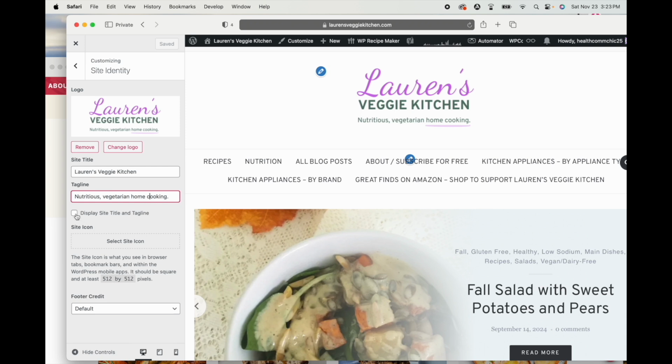And you can click display site title and tagline or uncheck it. And I've left that unchecked because I already have my site title and tagline in my logo. I don't really feel the need to display it. You could also set a site icon, and that shows up in the search bar up at the top whenever people search for your site, so they could see like a little miniature version of your logo or something if you wanted to set that up.